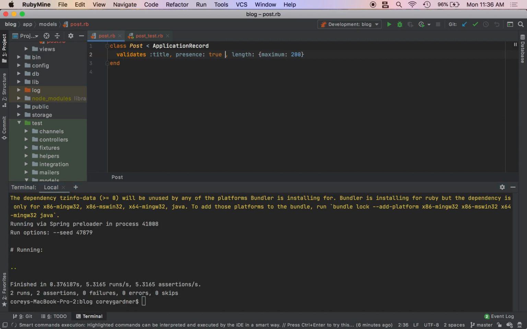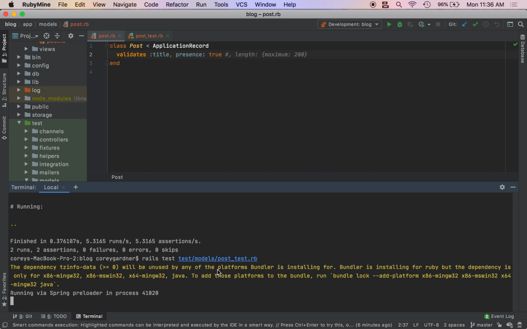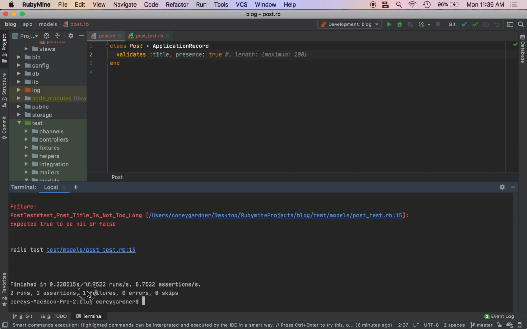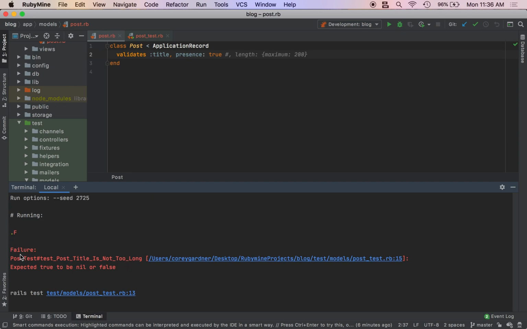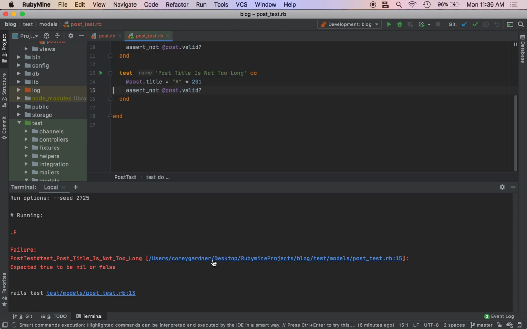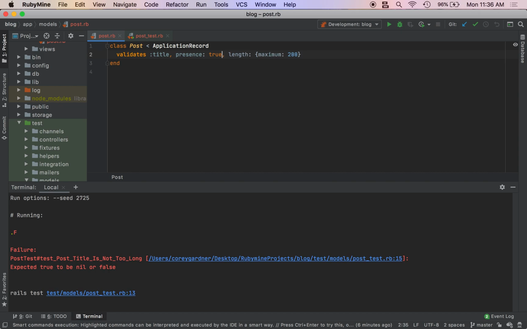And just to show the point, I'll comment this. I know I said I wasn't going to do it, but see, one failure. If we look at our failure, it says, failure, post test is not too long, expect a true value to be false. We can click there and it'll bring us to the line where our test fails.